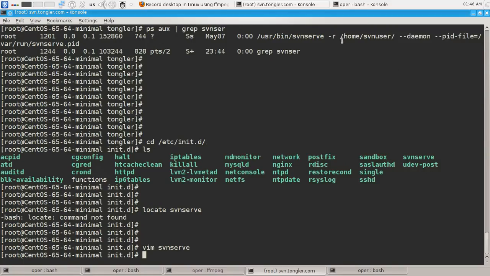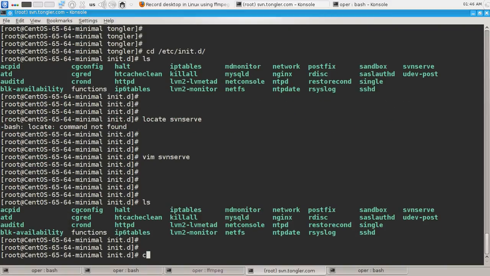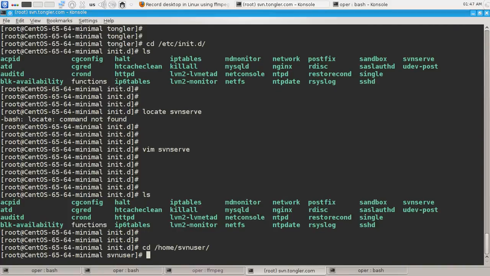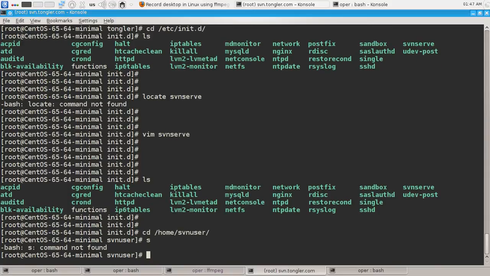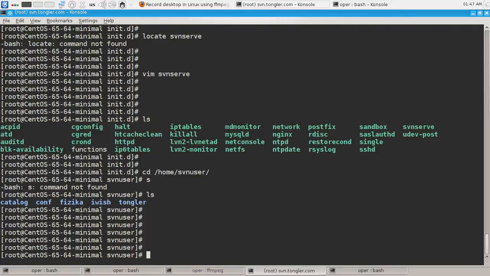You have seen it here. Here is the argument which is taken from the init script. Okay. Let's see how the repository iwish uses that. cd iwish.